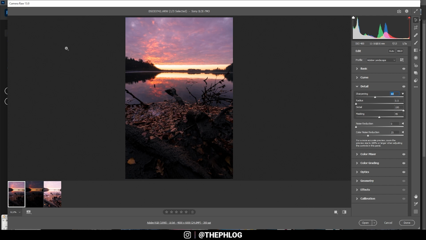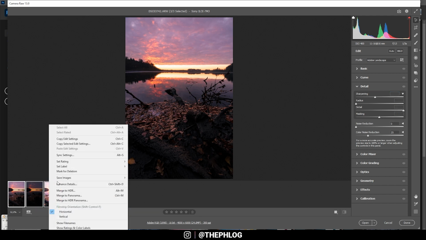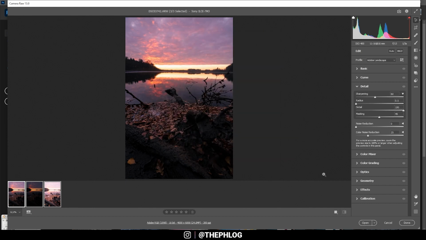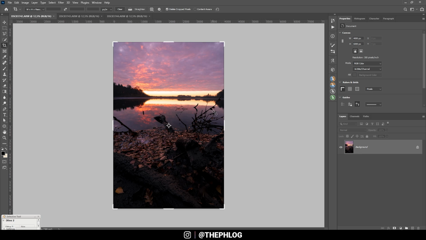Now, since I have multiple photos to work on, I'm simply selecting them all, right click, synchronize settings, and just make sure to check all and hit OK. Once that is done, I can open them up in Photoshop. The first thing I want to do here is the exposure blending using the TK panel.